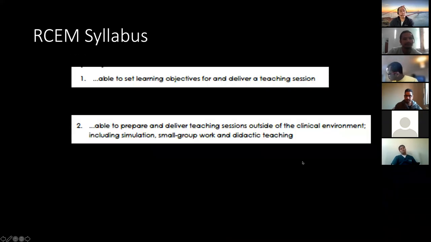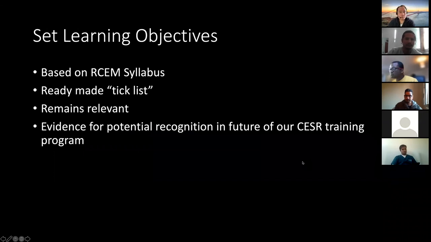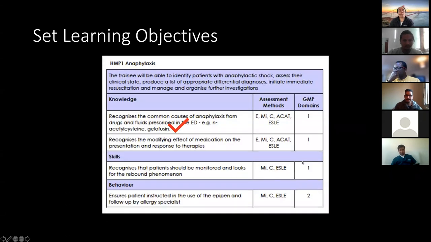Right. The key thing is to set learning objectives. It is simplified for us in the sense that the learning objectives have already been set by the RCM syllabus. We talk about the five different criteria within each syllabus item that we are trying to teach. This is an example from the old syllabus, but it's still relevant in how we approach it. You set your objectives and make sure that when you present, you fulfill every line of that objective.